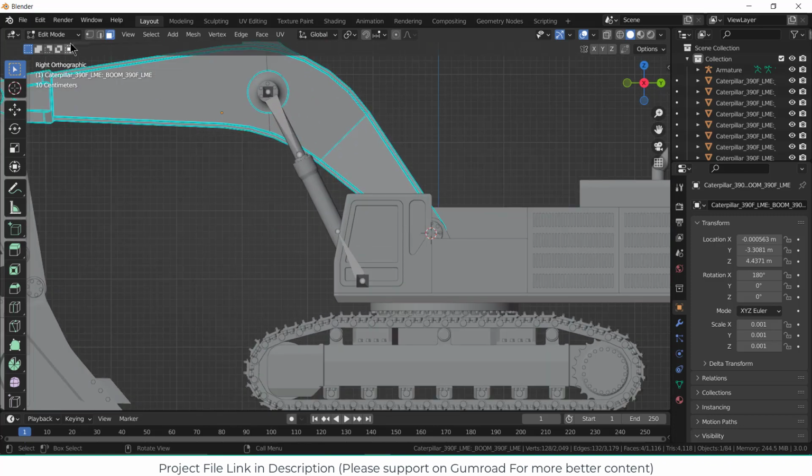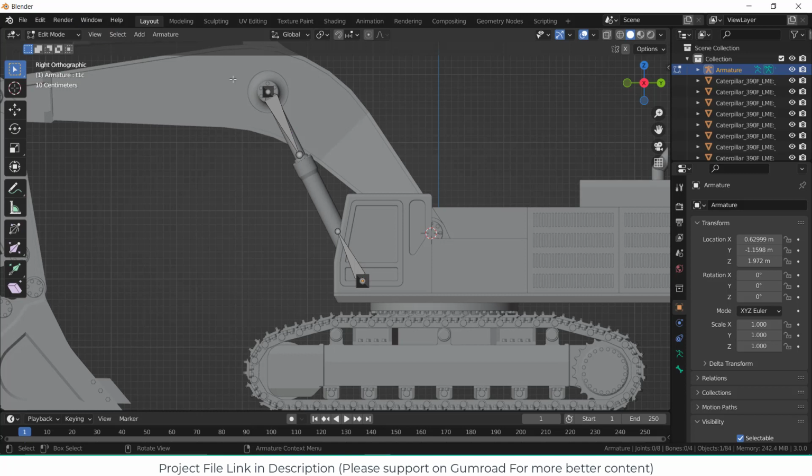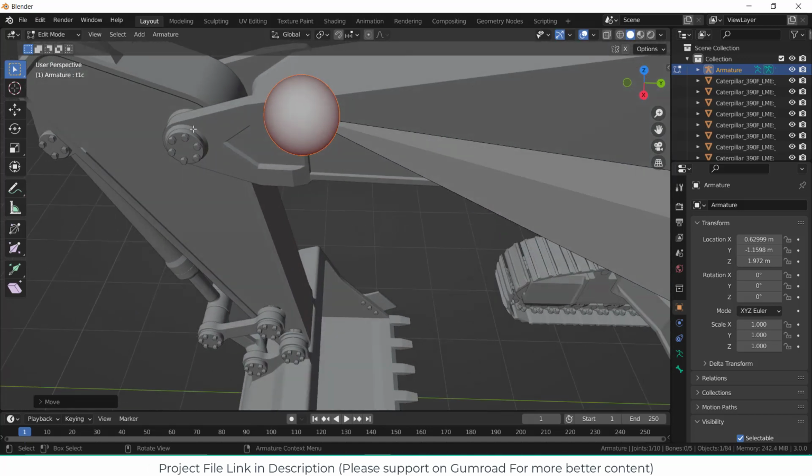So what I can do is select the armature again, go to the edit mode and go to Add, single bone. Now here you can see I want this bone exactly at the center of here. So what I can do currently is press G and move it here. But again it is not at the center of it.